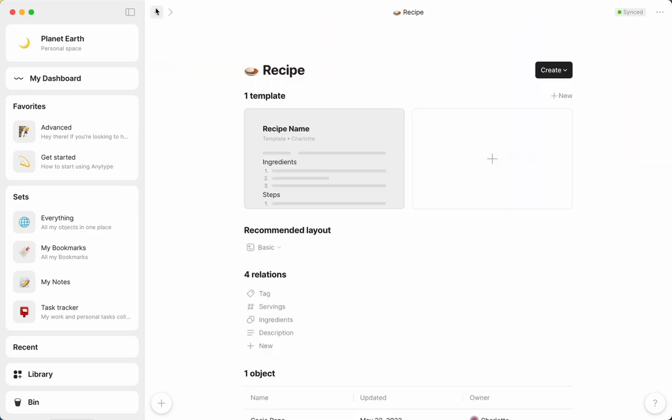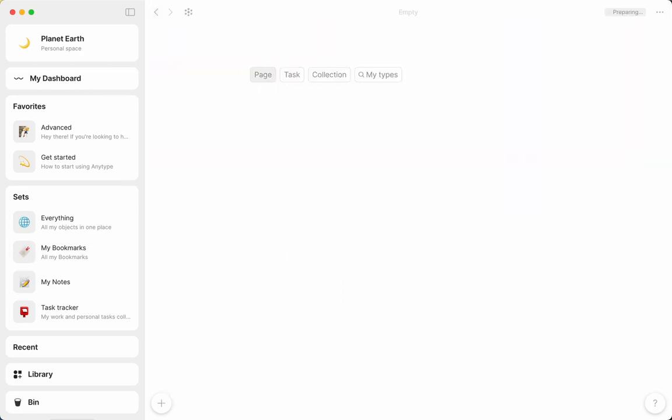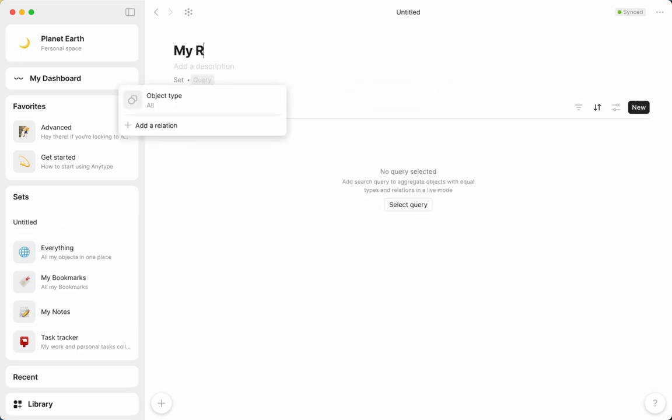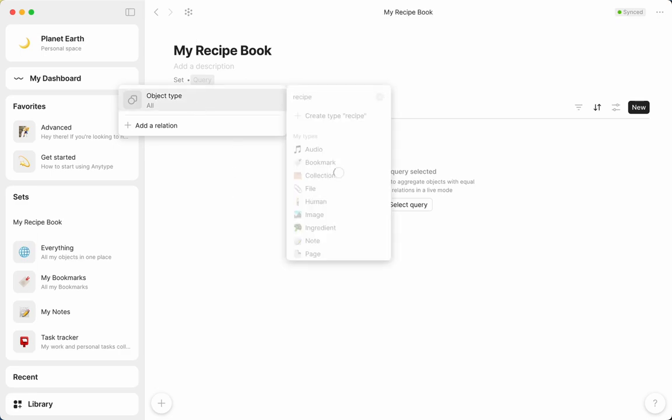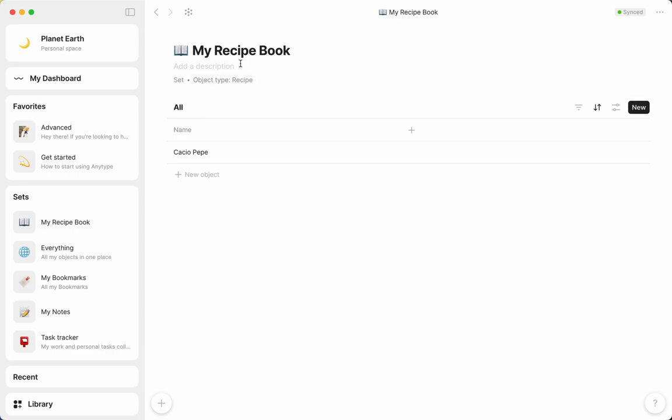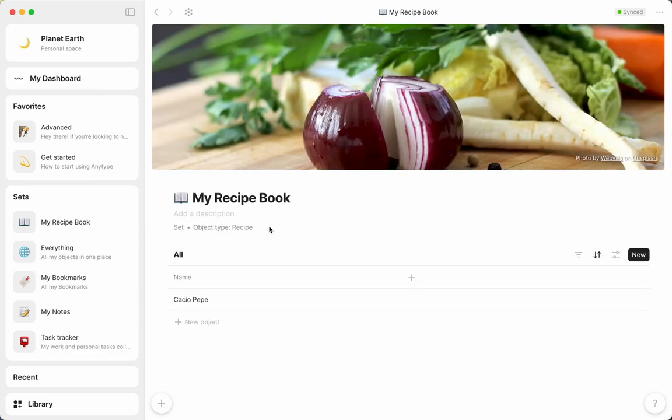The next thing I'll do is create a set of all my recipes. A set is a live search or filter of all objects with the same type, and in this case, all I need to do is submit a query of recipe in my set. Since we've only created one recipe so far, I see just one recipe in my set.